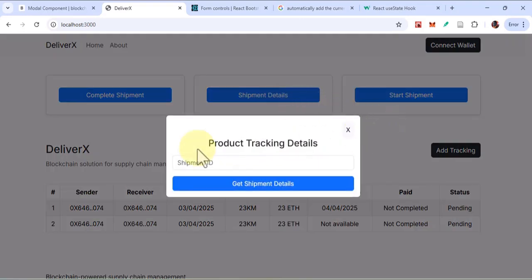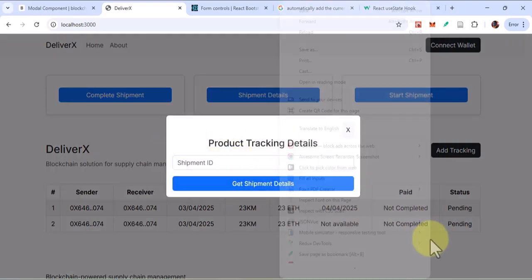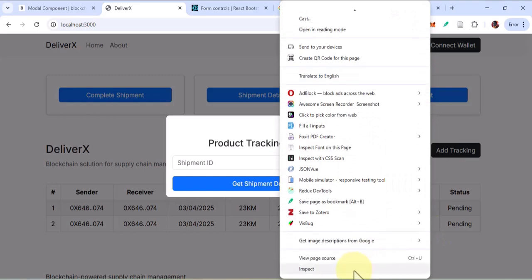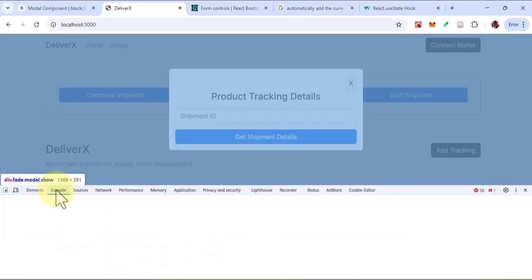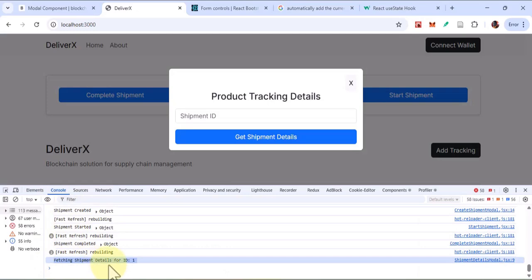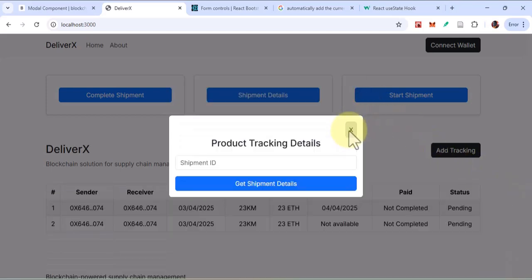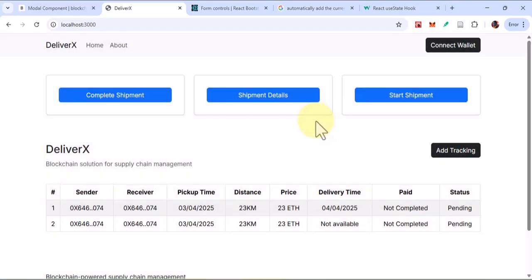Shipment details, you can see, you can put your ID. You get your shipment ID, shipment details once you put in the ID. So if you check again, you see that you are fetching shipment details for ID 1. So that means it's 1. You can close it, you can open it again, you can close it, you can open it again.